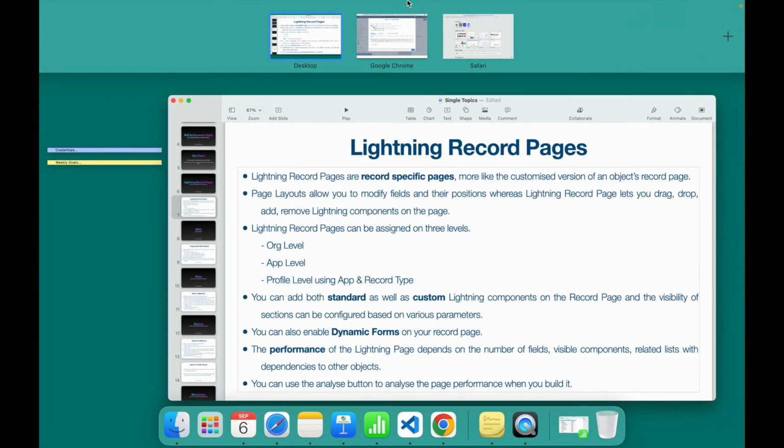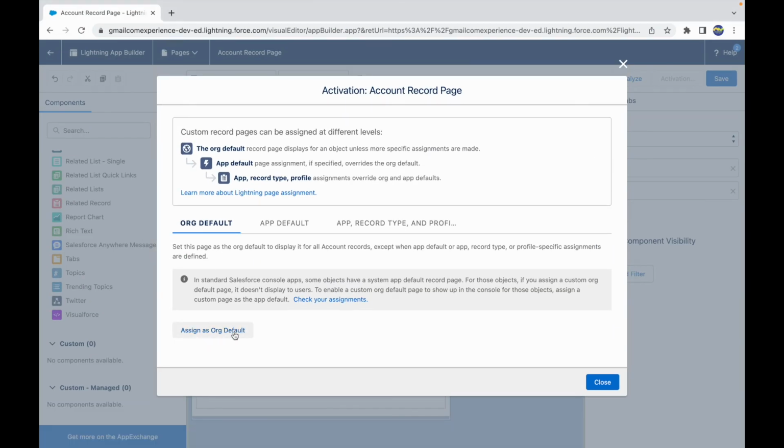So what's the meaning of org level? It says assign as org default. This means irrespective of any profile that you're logged in, irrespective of any application you are in, you will see the account record page everywhere, this record page. If that's the case with your requirement, you can say assign as org default.